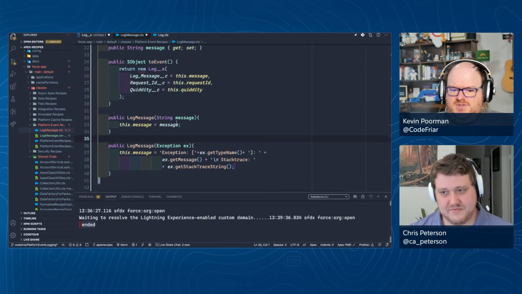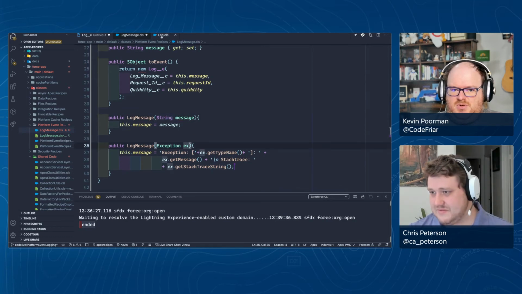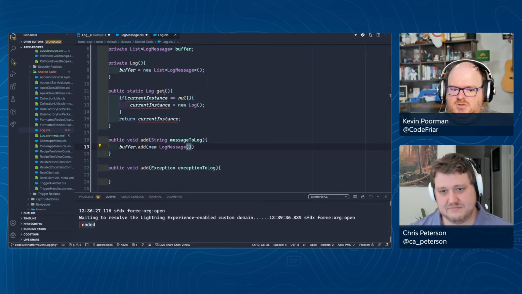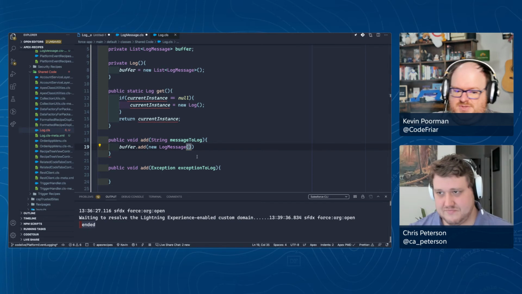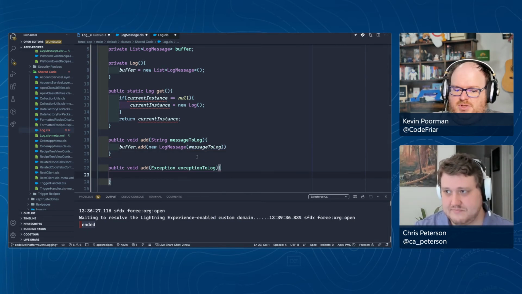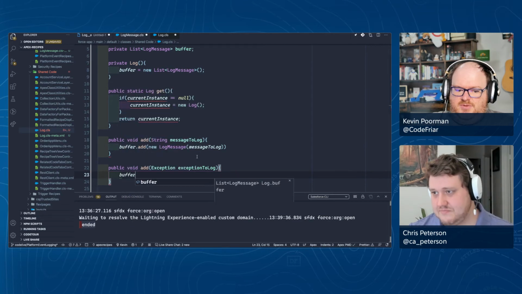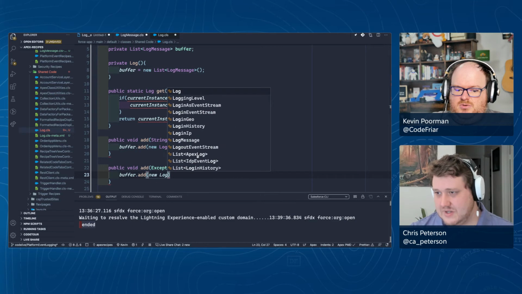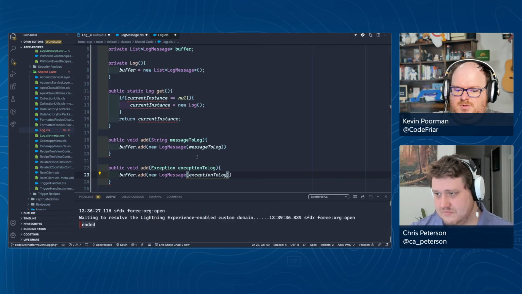We've got our message if we have a string. We've got a message if it's an exception. So in our log class, we can come over here and say new log message with message to log. We'll rely on the constructor to build it. And down here we can do the same thing, buffer.add new log message exception to log. It's pretty easy.